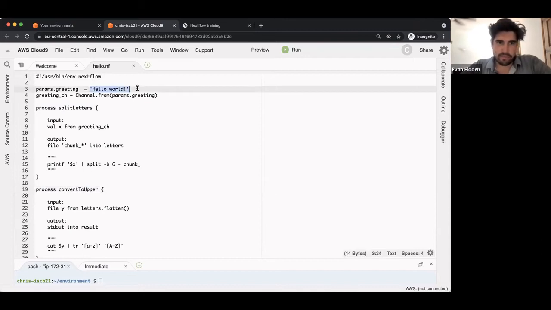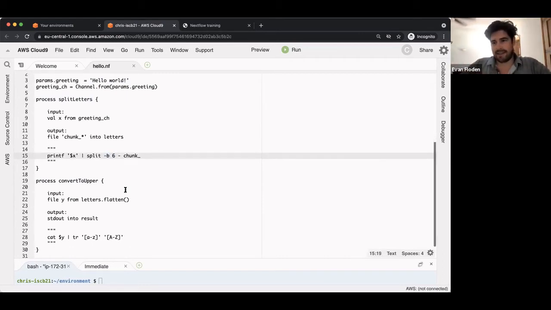Ultimately what the pipeline is doing is taking a string, hello world, and splitting it into 6 characters. That's what the split is doing. And then it's converting those to uppercase. The reason we use this pipeline is that it's not doing anything too complicated, but it's also using tools that are very common. Everyone has these tools in Bash: printf, split, cat, and tr. It's also like what bioinformatics does, which is taking strings, putting them into files, manipulating them, and then generating some kind of output.